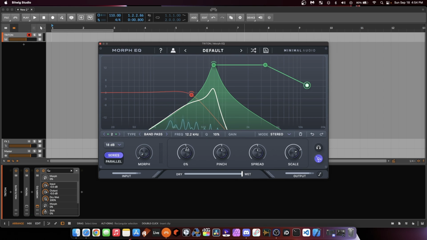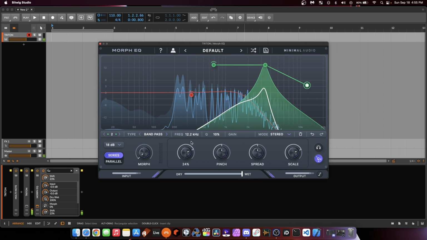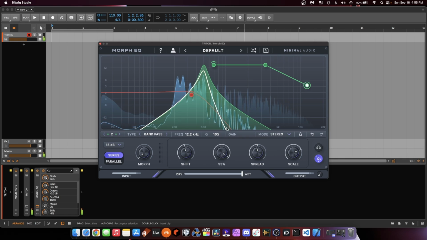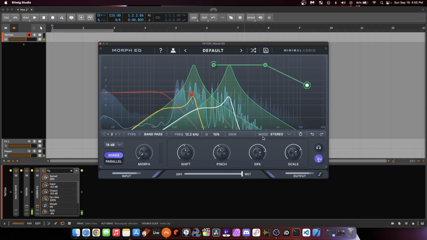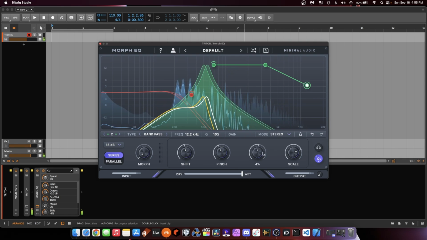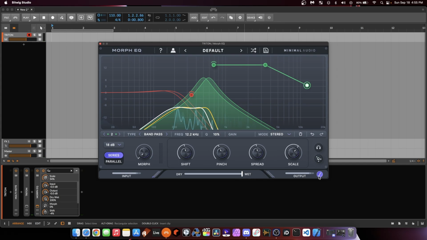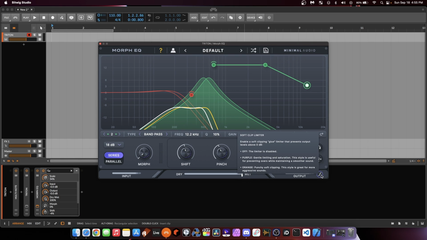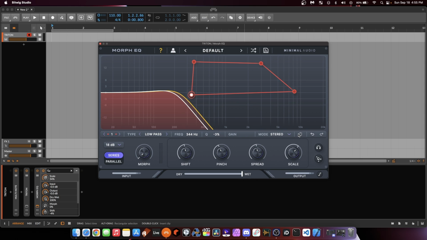And you have some other controls in here, so you can do things like shift these out, pinch it to mess with the Q, spread it out so you get a little bit of, I guess phase would be the correct term for that. Scale it up and down. You have a built-in limiter in here as well. Different limiter types. So if I hover over down here in the bottom right, I can have no limiter, some gentle limiting with a little bit of saturation, as well as some soft clipping based limiting. So it's kind of the gist of it.